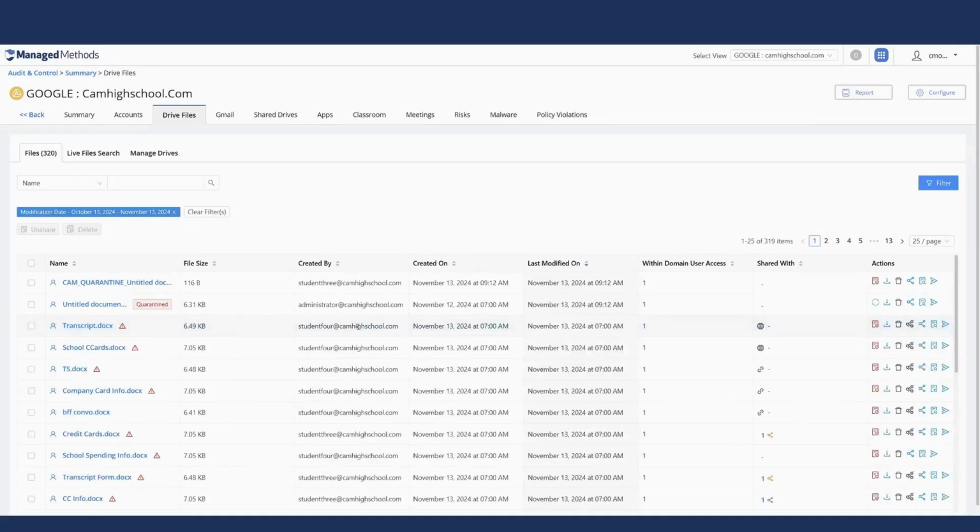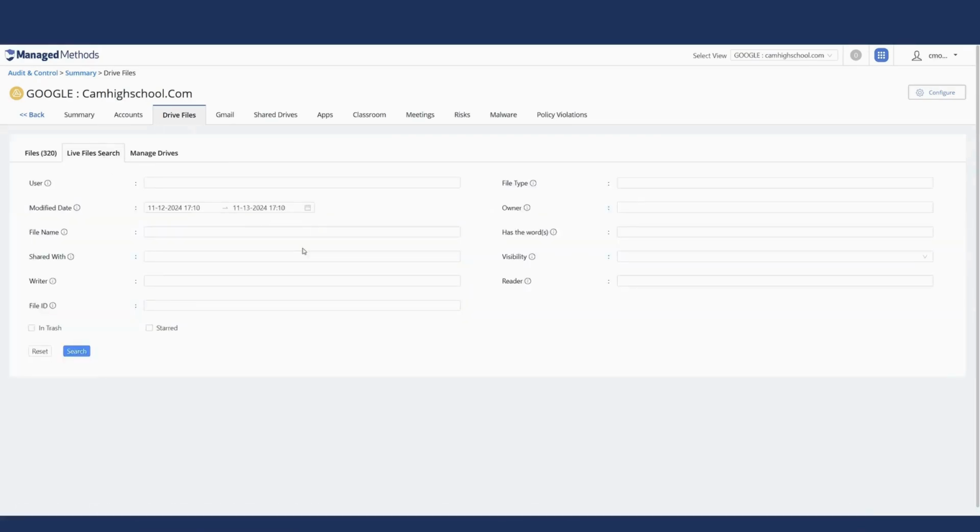The other two major areas of the Cloud Monitor product are going to be the Drive Files and the Gmail tab. Specifically in here, there's going to be something called the Live File Search. There's a lot of great information on the Drive Files tab to start with, but this is a very powerful search tool which allows you to do a live API call throughout the entire domain to look for whatever specific files you're trying to locate.